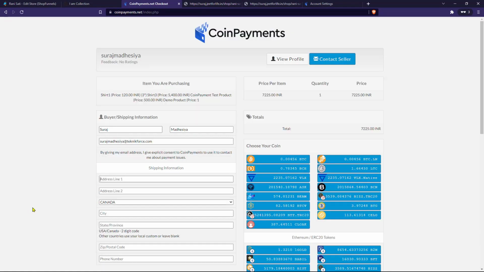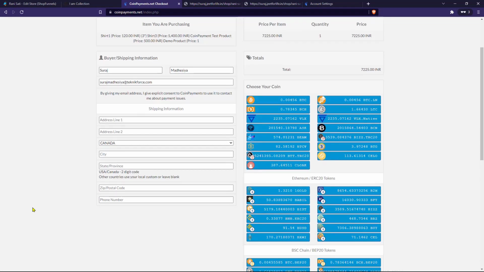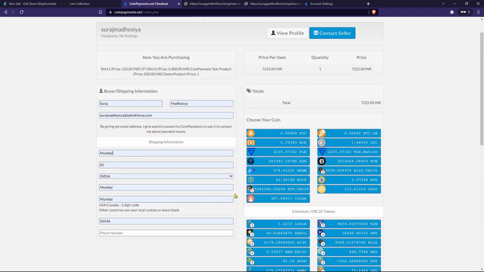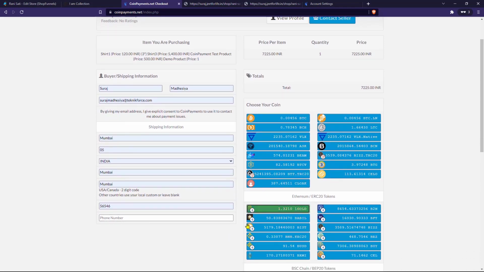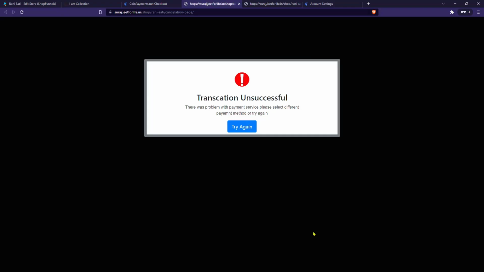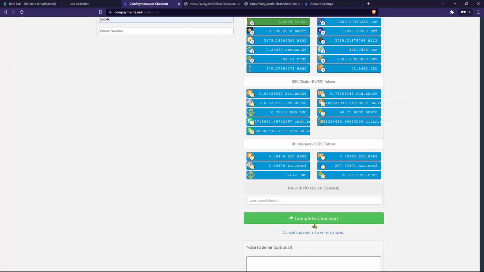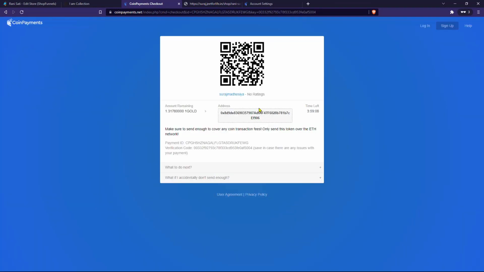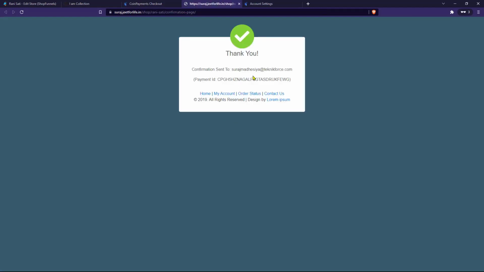Now this is your Coin Payments checkout page. You can enter all your details which are left. Choose the coin on which you're going to make the payment. You can also cancel the order and go to the cancellation page, or click on the complete checkout button to successfully pay. Here's the QR code to scan and make payment. When it's done, you'll be redirected to the success page.